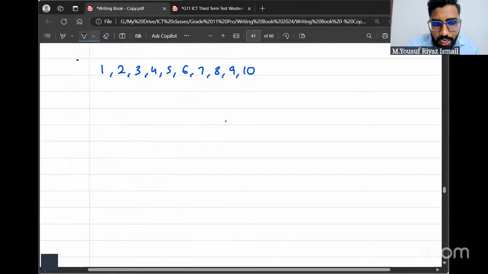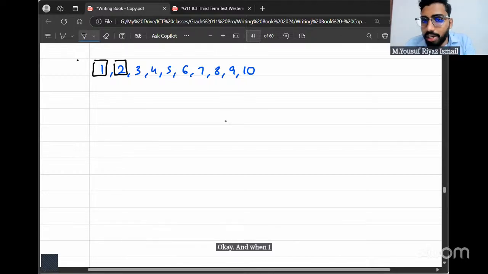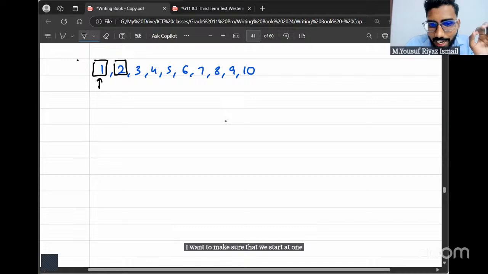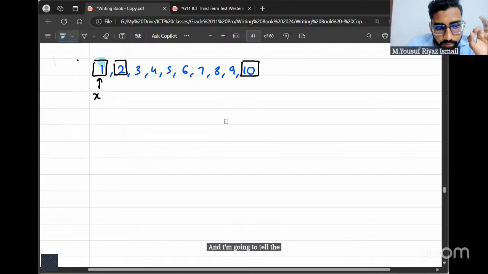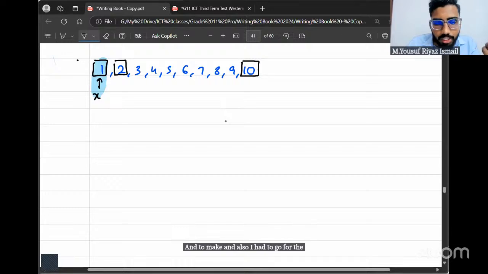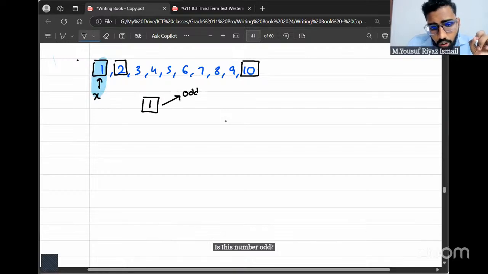What I want to do in this program is go through number by number. I want to make sure that we start at 1 and end at 10, and we don't go more than 10. To make sure I'm starting at 1, I'm going to use the variable X and say the value of X is 1. After that, I'm going to check: is this number odd or even?